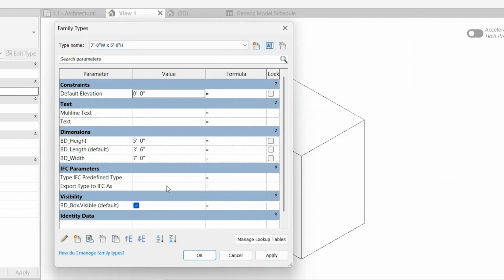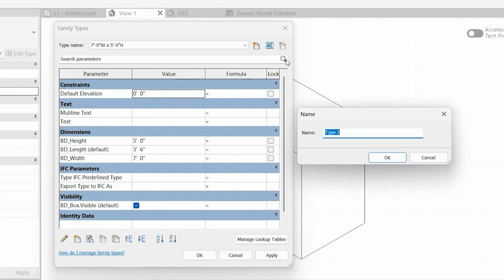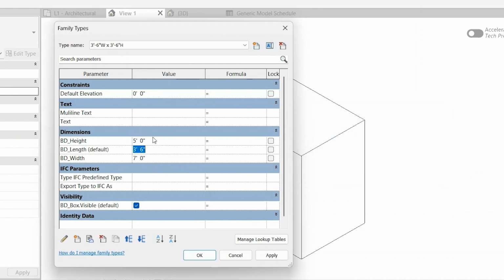And now say we wanted a box of a different size. The reason we're not including length here is because it is an instance parameter. So that'll be controlled per instance. It's not controlled within the actual type. So here, if we want to create a new type, click on this button here. And let's say we want to do a square cube. Let's do 3'6". Okay. And then let's go ahead and change these to be 3'6".